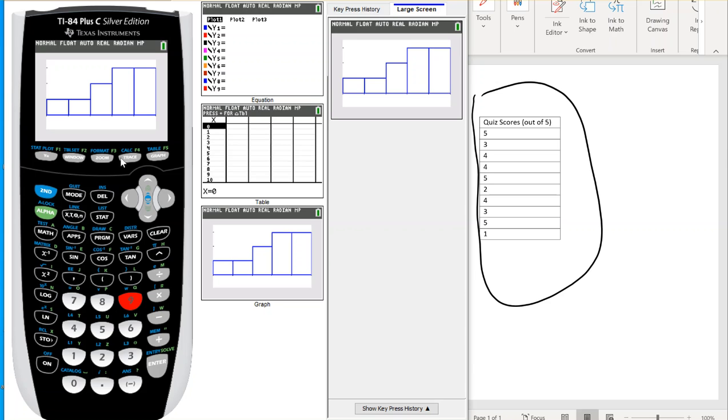If you hit the trace button on your calculator, right up underneath the window, it's going to let you hop between each bar. Right now, it's highlighting the bar farthest to the left. So this bin is going to start at 1 and go to 2. And it's saying I have 1 value in here. It's not including values equal to 2, but it is including values equal to 1. Then I can scroll to the right, see this bin goes from 2 to 3, including 2, not including 3, and has 1 value, and so on and so forth.